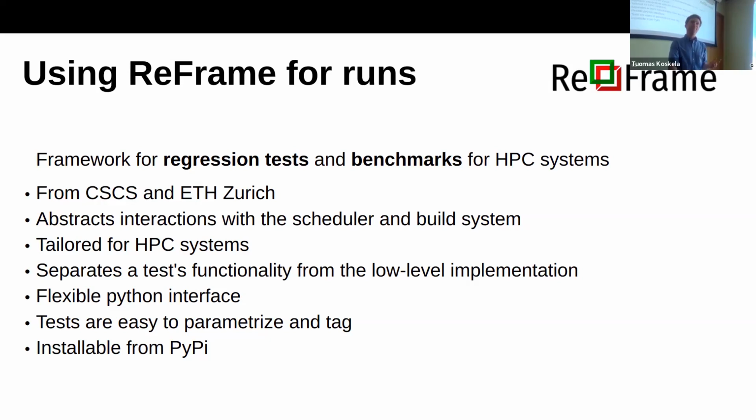Yeah, so that's one of the advantages of ReFrame, that it abstracts away the queuing systems, schedulers, and also build systems to some degree. So you can describe your application. ReFrame also has a Python interface.